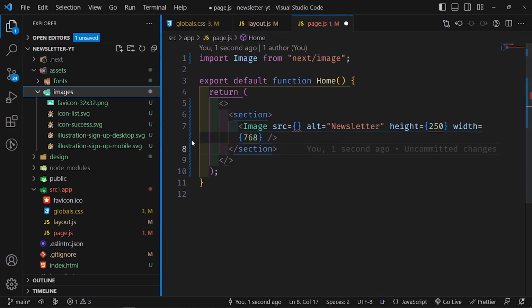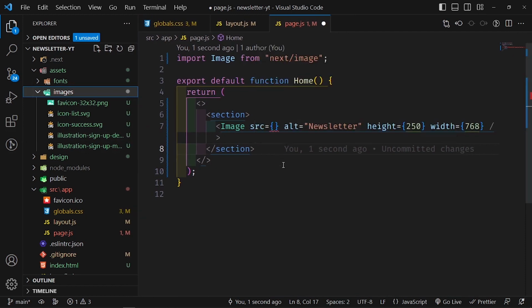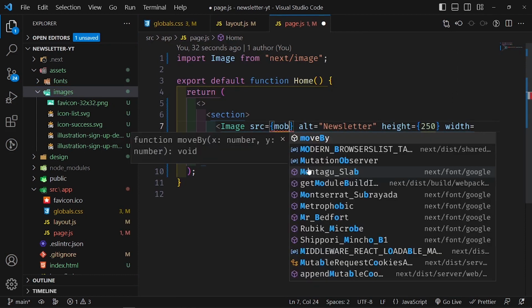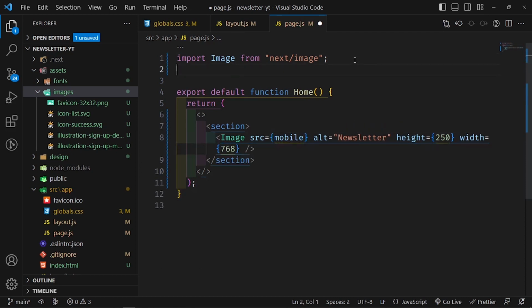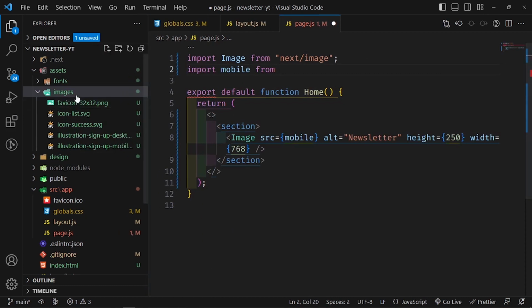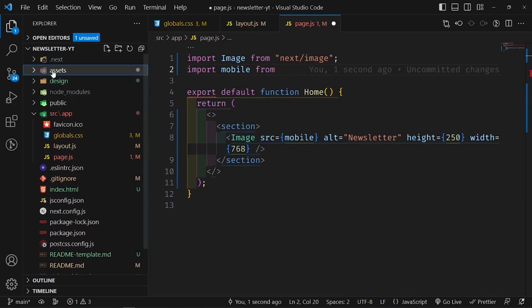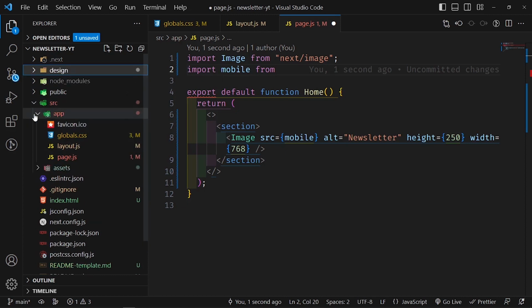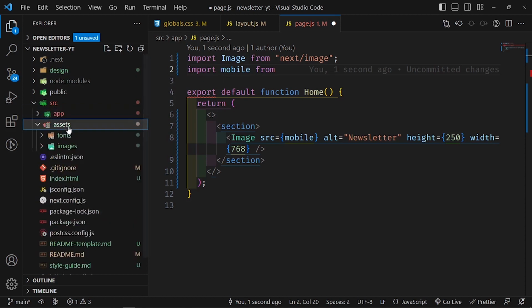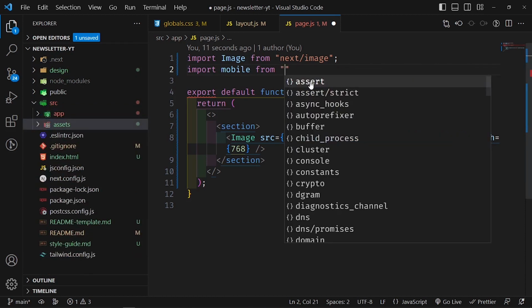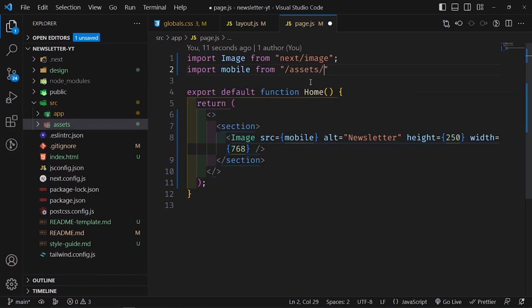And so how we're going to do that really is we're going to be using CSS just to display the correct image for every device. And so currently here, we want to import our mobile image. So let's say import mobile from, and this needs to come out from here. So let's just grab this assets folder and drag and drop it inside the source folder, so that now inside the source folder, we have the app folder as well as the assets folder. So here, this is going to come from /assets/ oh wait, is that the correct path?